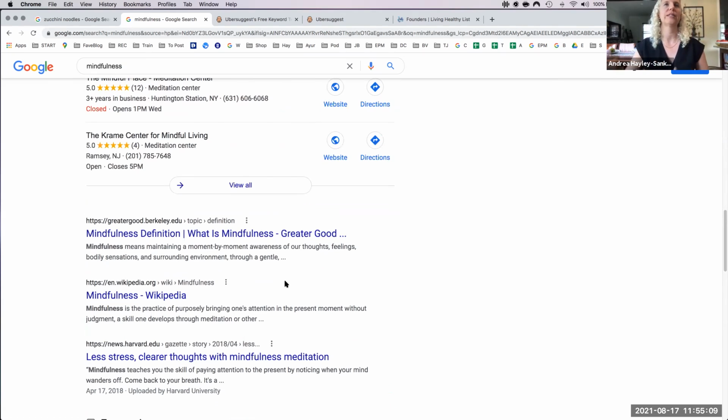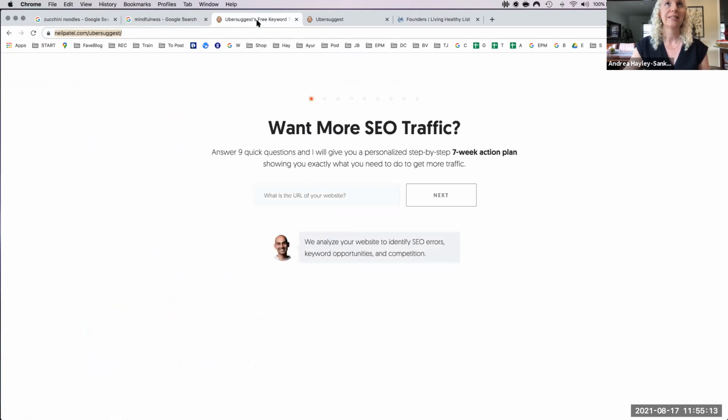Understand how Google understands your keyword. Step 2 is to use a free search tool, if you can. If you guys haven't seen Ubersuggest, I'm showing it to you now. When you go to neilpatel.com/Ubersuggest, and I will put that in the chat box.